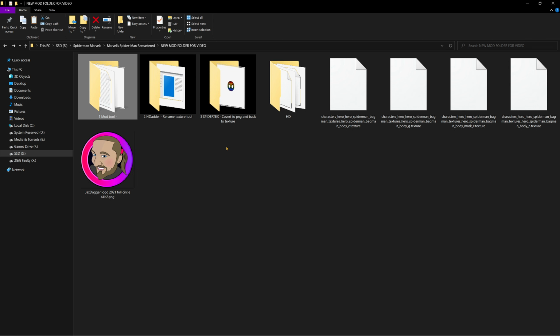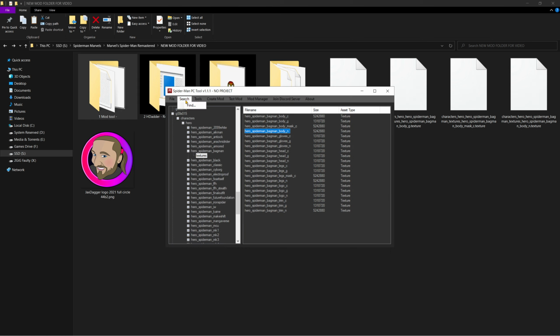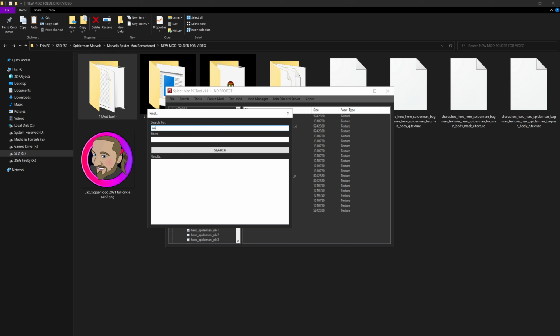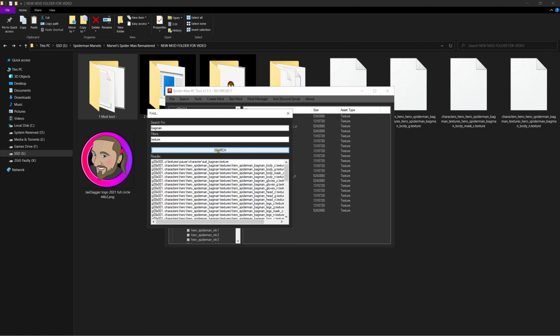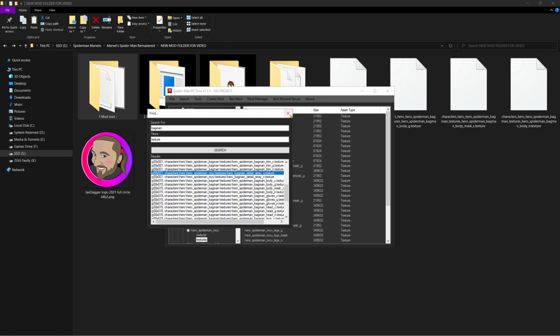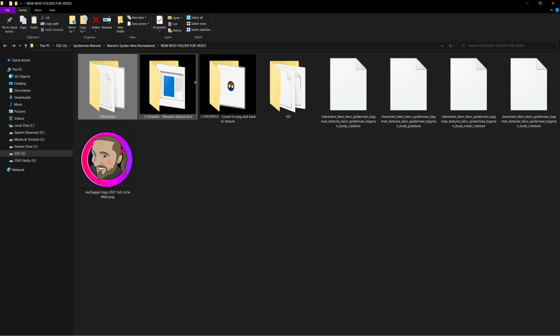Now, let's get rid of that for a moment. Now, very quickly, I will just let you know that you can use the search tool to find things. So for example, if I actually wanted to find the Bagman suit, and I just wanted the textures, I would put texture in the filter and click search. This will bring up all the textures for Bagman that it can find. You can simply double click and it'll take you straight to the folder where it's located. So anyway, for now, we will keep this open in the background.